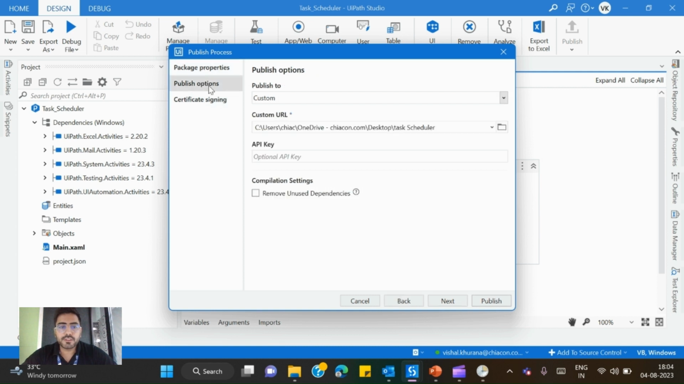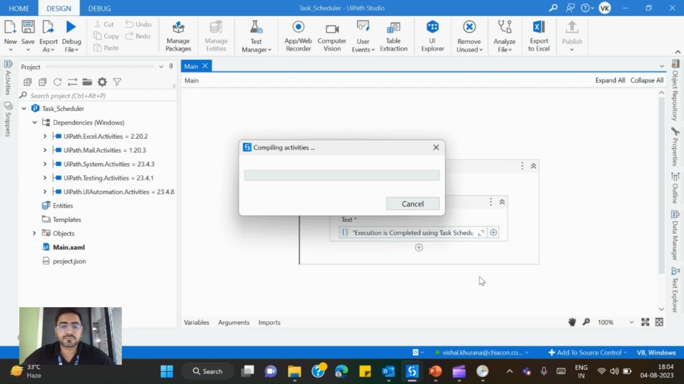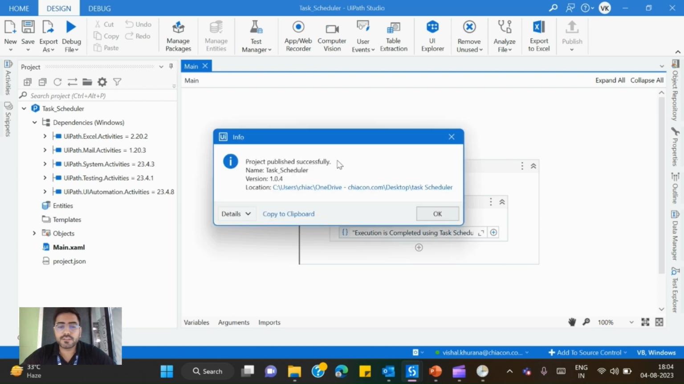So I'll click on publish options. Here we need to select this custom and we have to provide a path here. I have provided this path and now I will click on publish. The project has been published successfully. So I'll just click on OK.